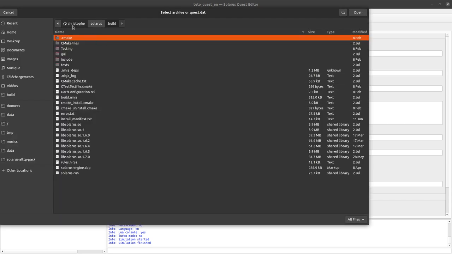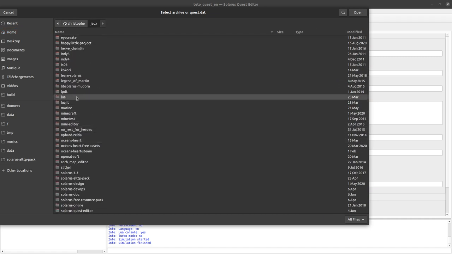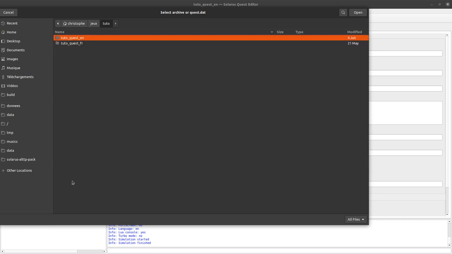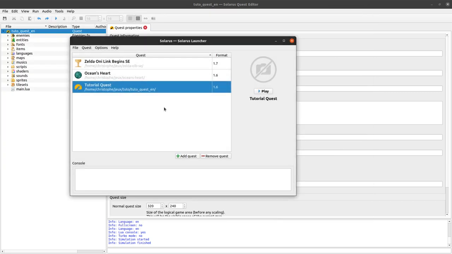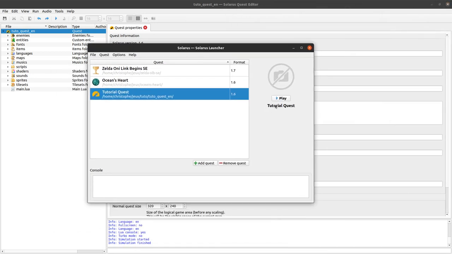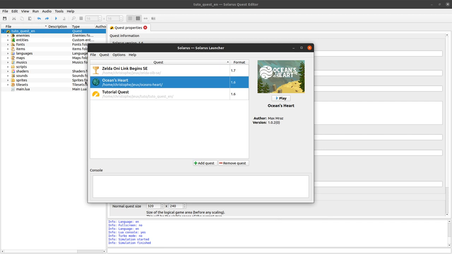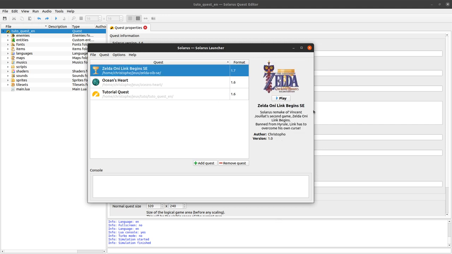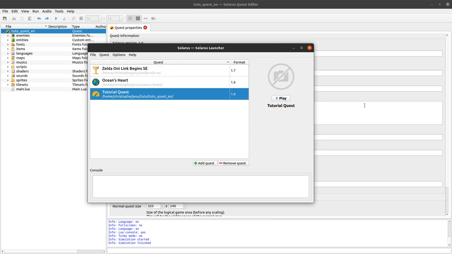Okay, and I want to add the tutorial quest, which is here. Tuto quest. Okay, so I added the tutorial quest in my Solarus launcher. So just to show you what your player will see if they use Solarus launcher, and they don't see much actually, because we didn't fill any information. We only filled the title of the quest here, tutorial quest. But a real game might have a nice logo, a nice icon, and some meta information here, and maybe a long description. So let's see how to do that.